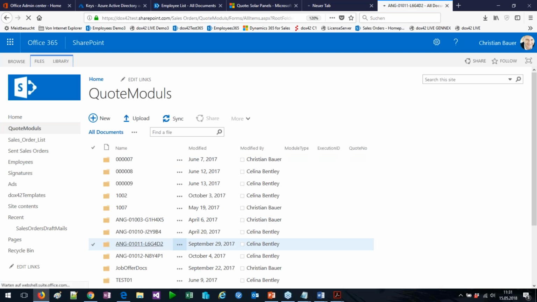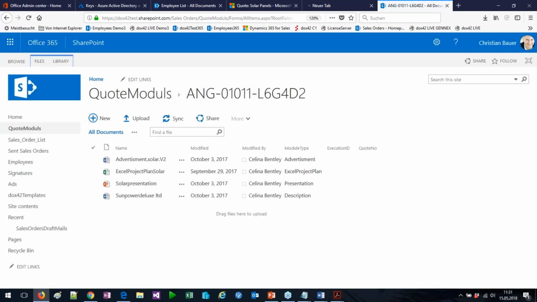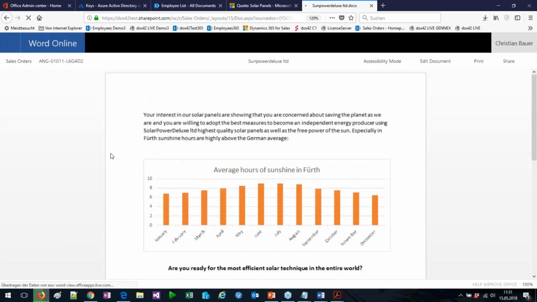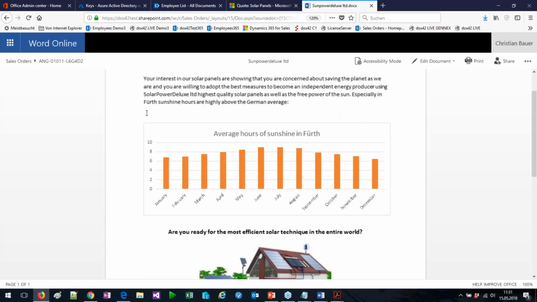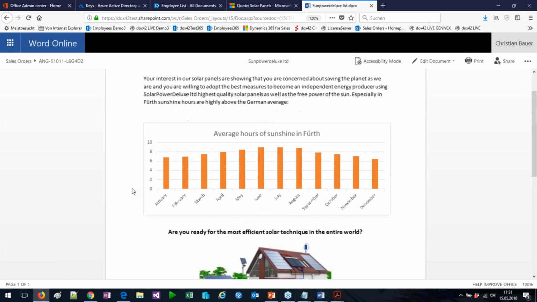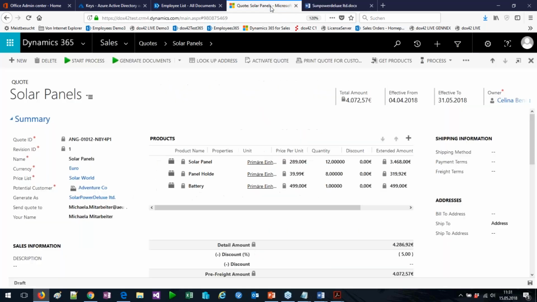And we will see there is a lot of documents here. And one is Sun Power Deluxe. We open that one, and you see this is a description in Word Online, stating the average hours of sunshine and an image of how the solar power station will be installed in the house and something like that.